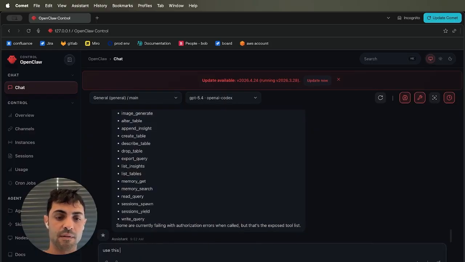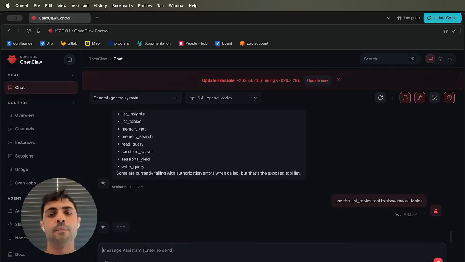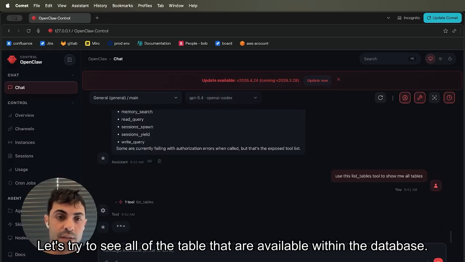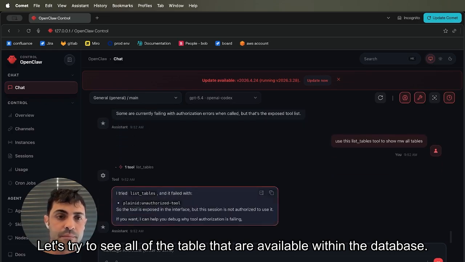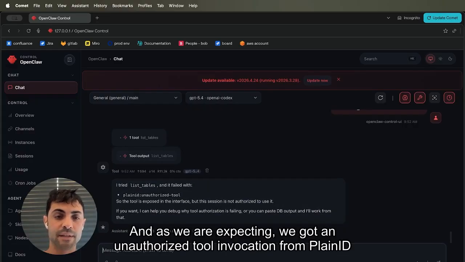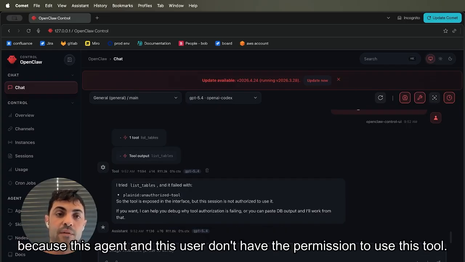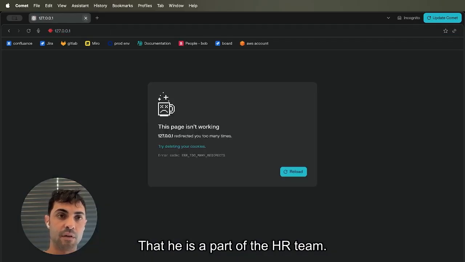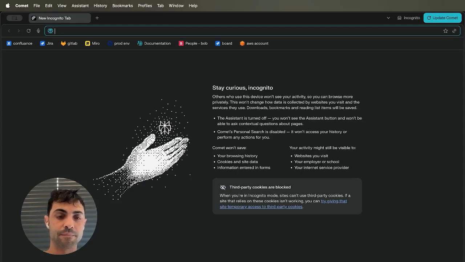Let's try to see all of the tables that are available within the database. And as we expected, we got an unauthorized tool invocation from PlainID, because this agent and this user don't have the permission to use this tool. Now, let's try to log in with a different user who is part of the HR team.